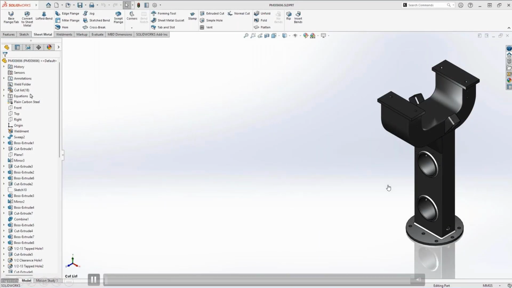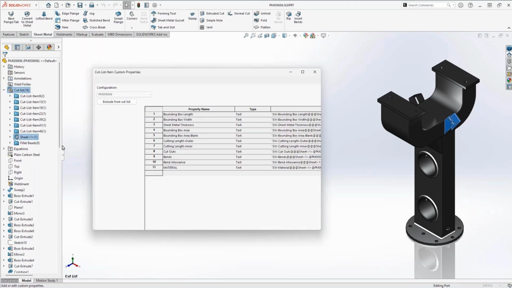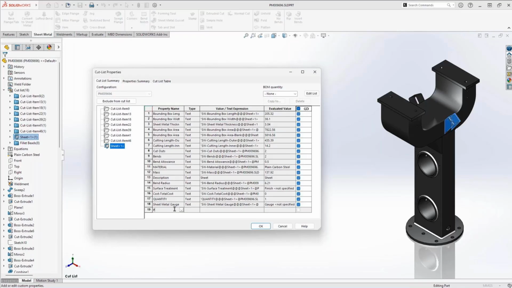Here I have a solid part file with some sheet metal features in it. Now this is the cutlist property of this particular component. I want to add a process input. Let's say I manually added the process water jet, and I have the option to copy that property to all the cutlists.